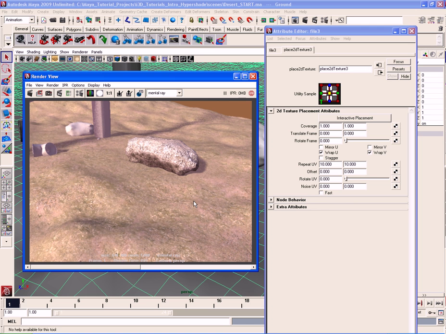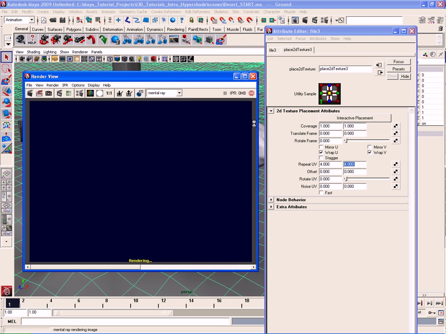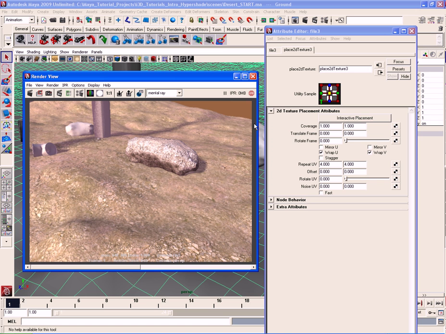But that's a little bit too small. So what I'm going to do is go for a value of 4 and 4 for the repeat. I'm going to render that again, and we should get a good balance. Okay, so now we can see the detail a lot better, the little stones and rocks in the texture, and it doesn't look scaled out of proportion, which looks pretty good.